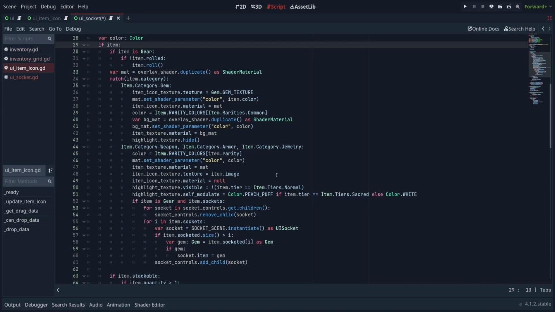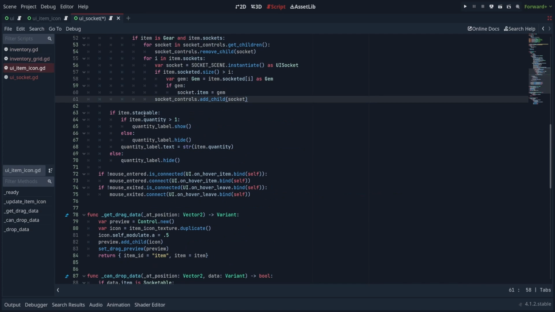For the icon's background texture, we'll be setting the material based on the item's rarity. And for any gear, we'll also have the highlight texture, which will show for the sacred and ancestral tiers. We then loop over all of the gear's sockets and create an instance of our UI socket, and we'll ensure that it all gets added to our scene. And any stackable items will be showing the quantity label when the value is over 1. And lastly, we want to ensure that our mouse events are connected for any of our UI's functionality, such as our on hover, enter, and leave.